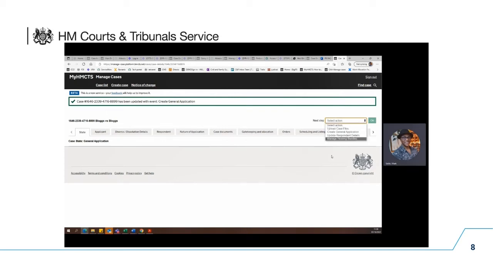If you wish to make a consent order, this is also available, but the ability to lodge a consent order is only available to the applicant solicitor. Respondent solicitors do not have the facility to lodge consent orders in contested proceedings.